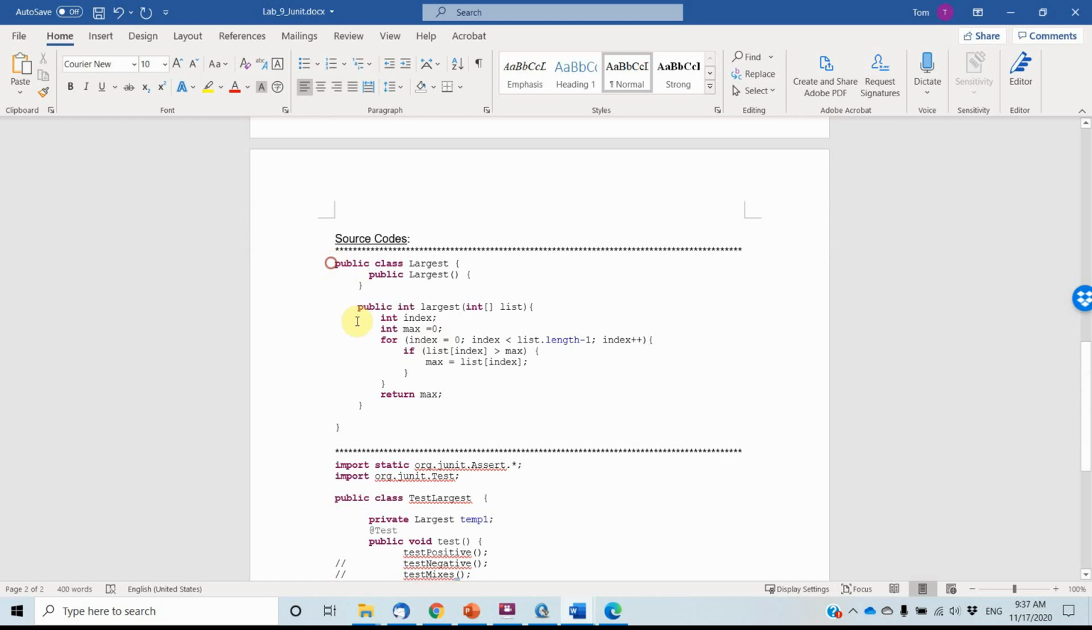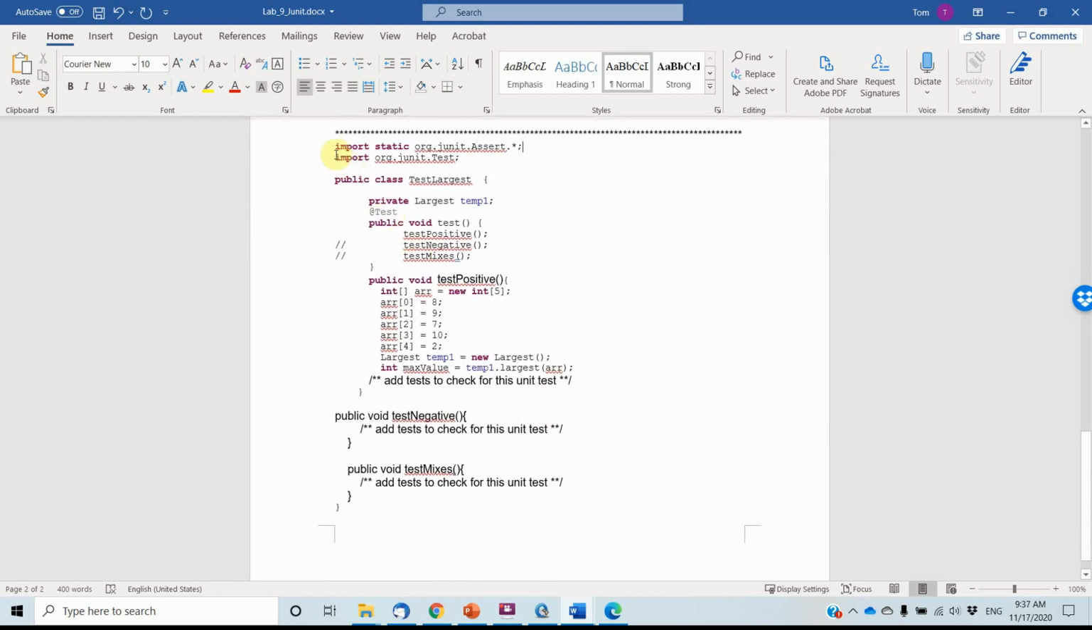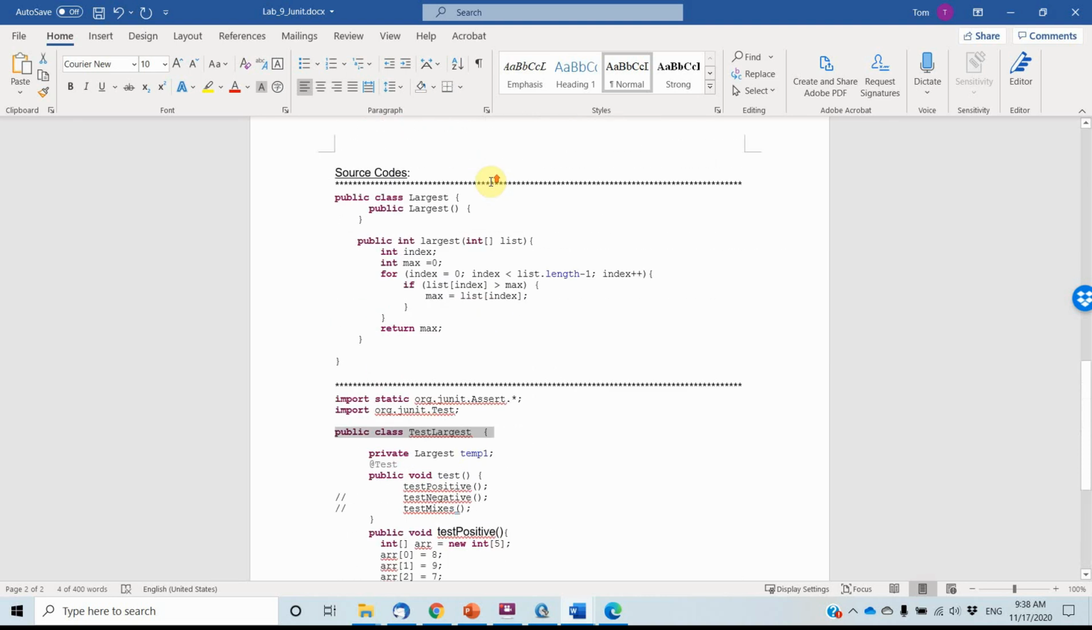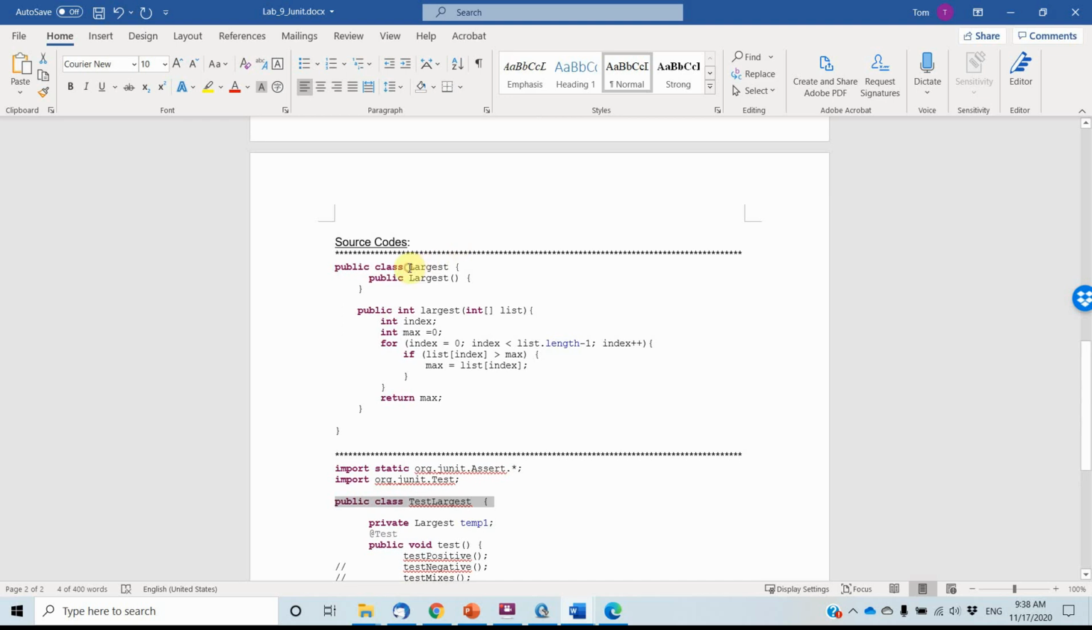So this is production code, and this is a part of the code in the JUnit. I need you to add the data and to write more test cases. So in here I have three test cases. One is to test the positive. So from here we know that the test largest, then we know this JUnit class is to test this class.